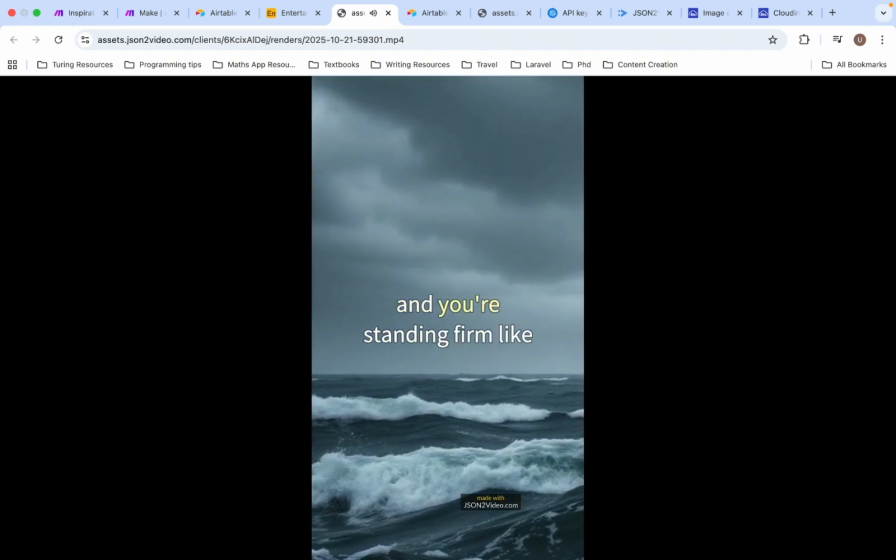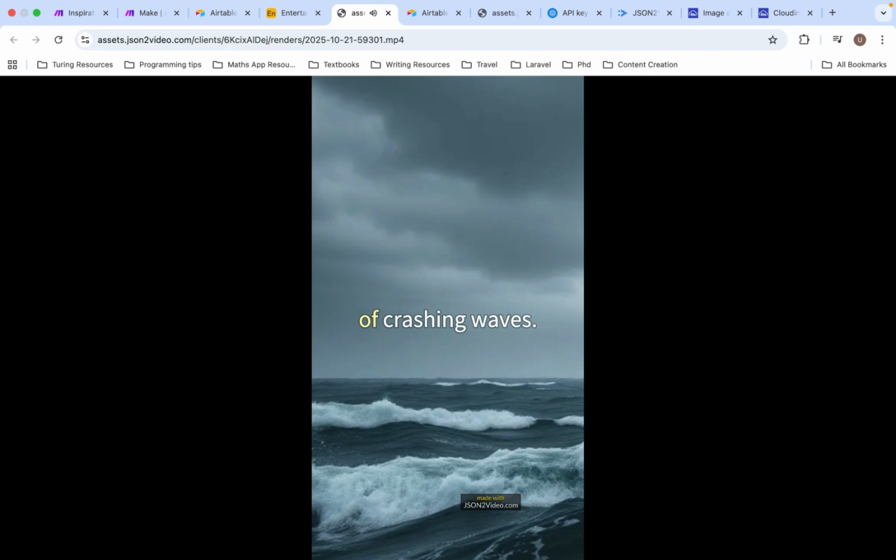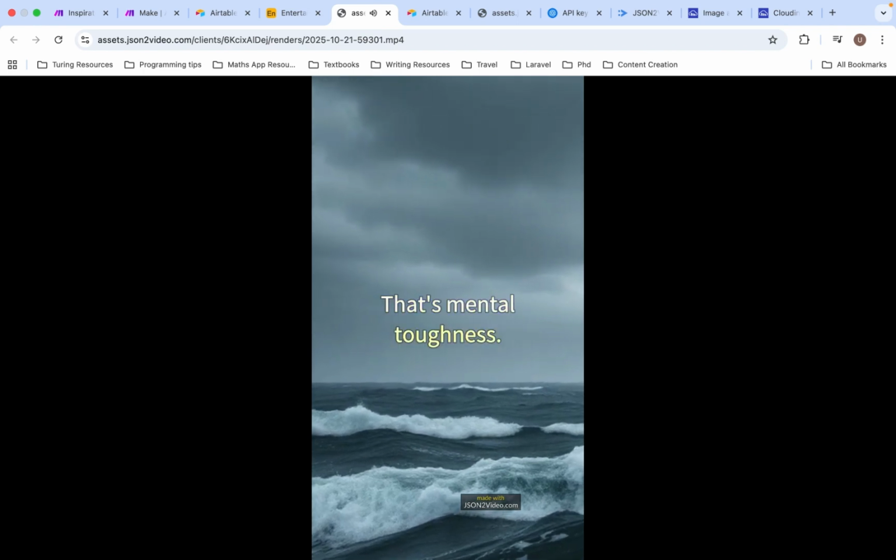Imagine a stormy day, and you're standing firm like a lighthouse in the midst of crashing waves. That's mental toughness.